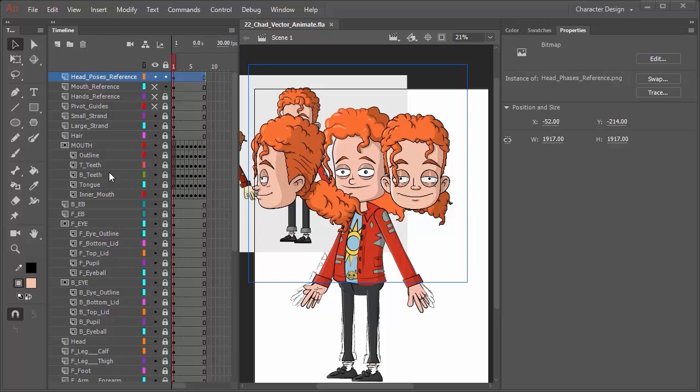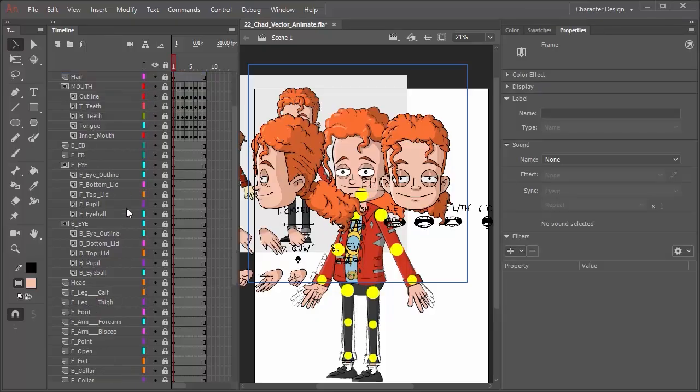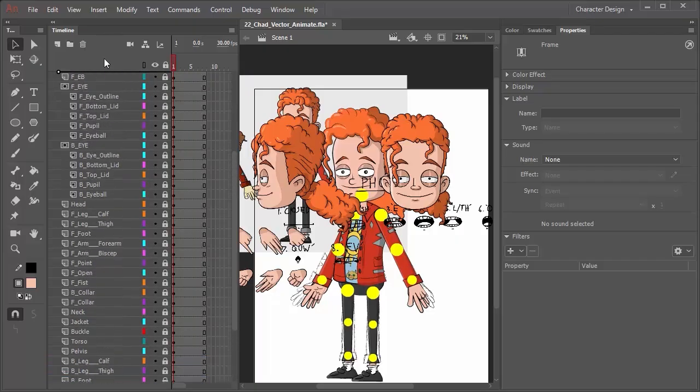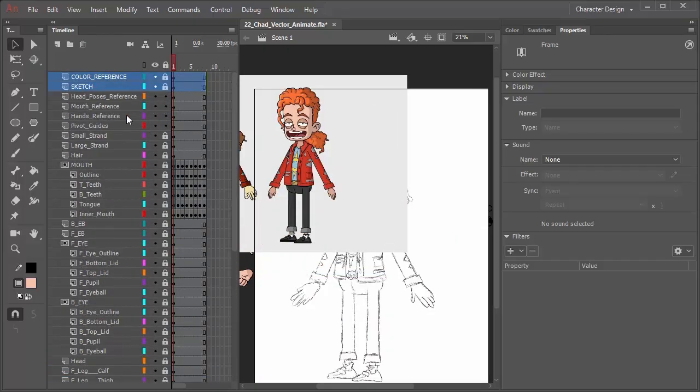The first thing I'll do is organize all my references. So let's just unlock and reveal all these references. Come down and let's also grab the color reference and the sketch, and we can bring it all the way up here to the top. So that way, everything for referencing is all in one spot.